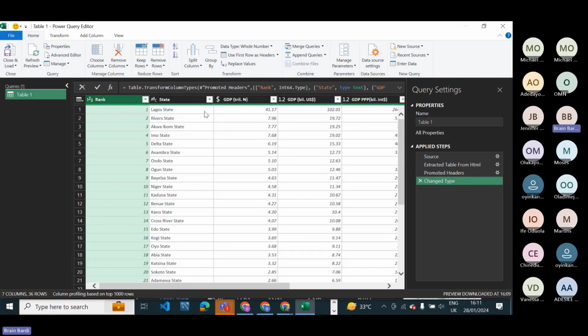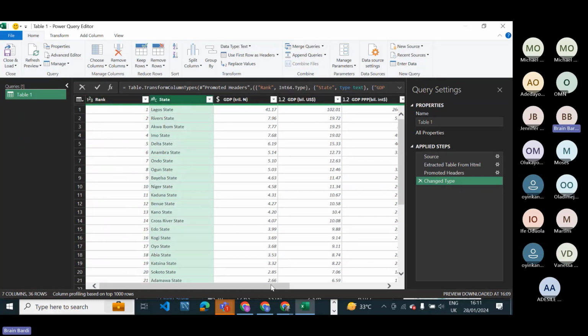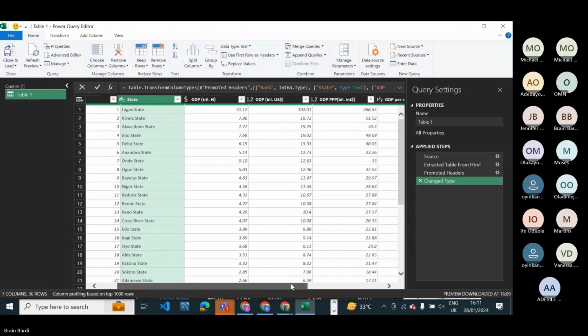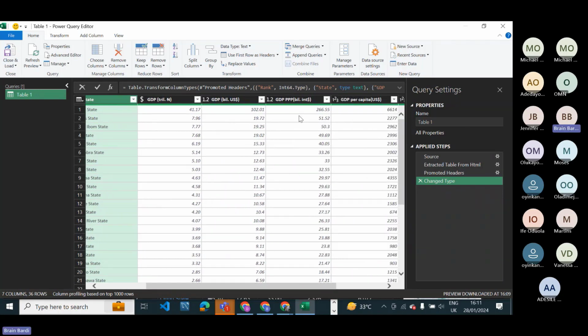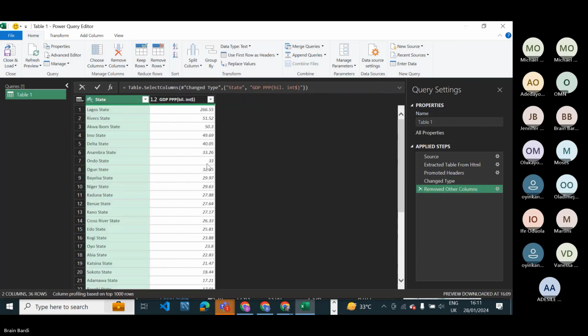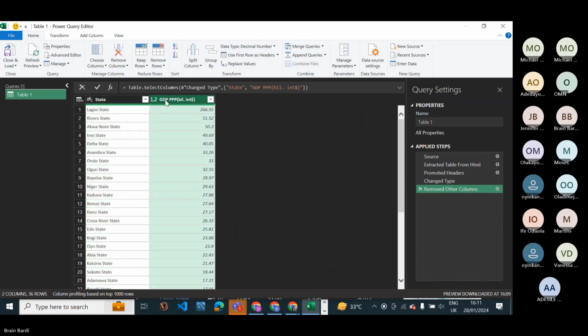So we are going to get rid of the columns we don't want. We just want the state and the GDP PPP. That's these two columns. The other columns, we are going to remove them. So we are going to go and remove other columns. So this is what we want. Let me just rename this to GDP (PPP), and put the dollar sign to indicate that it's dollars.